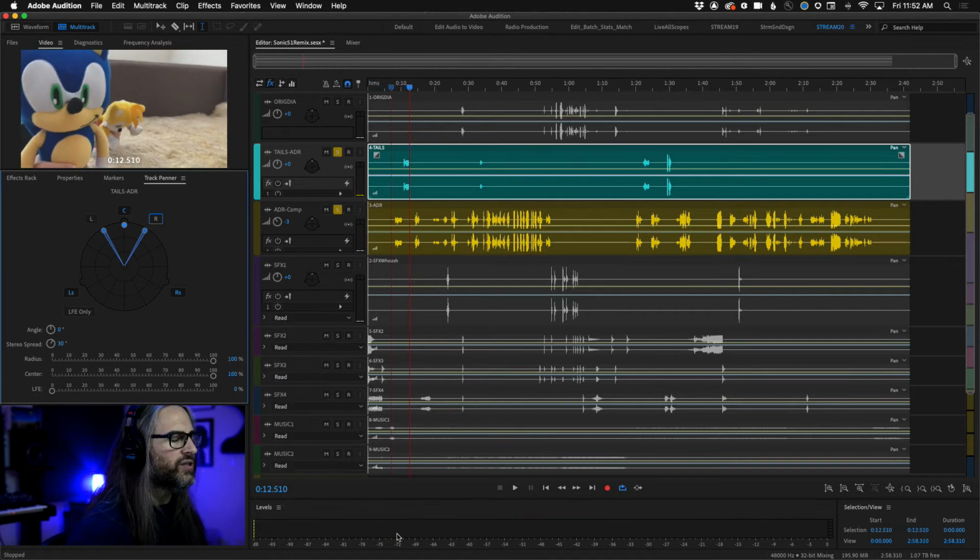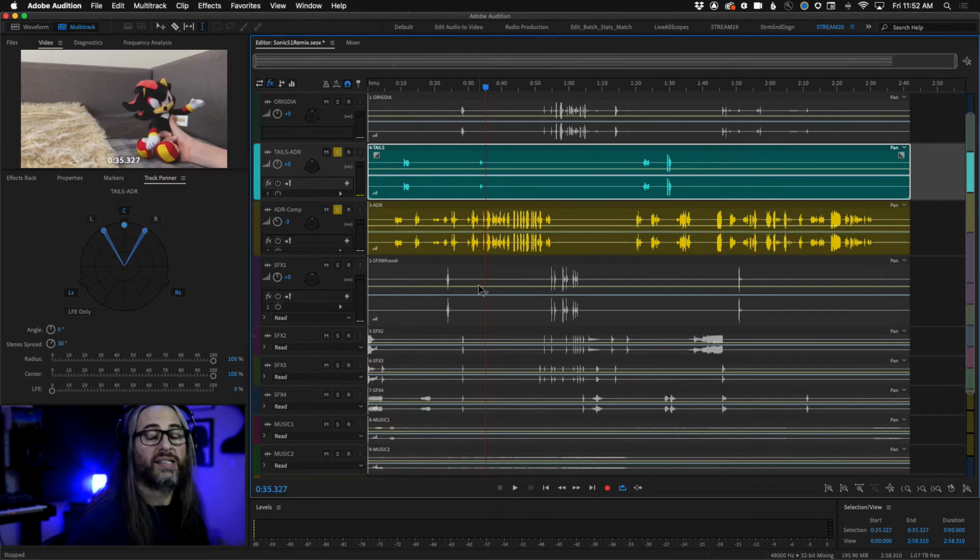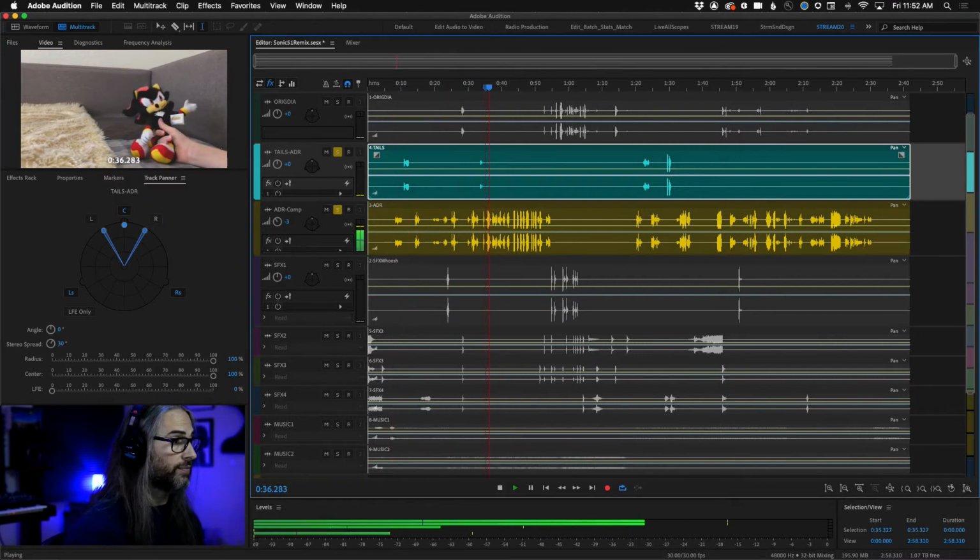Now, if you look at the meters down here, it may be a little deceptive because the third meter down is the center track.